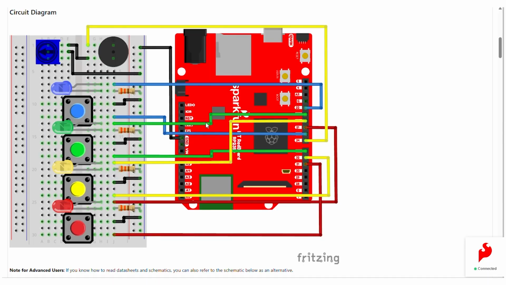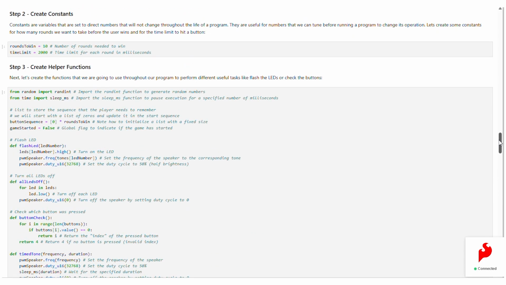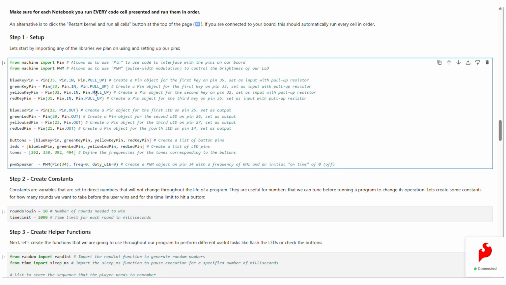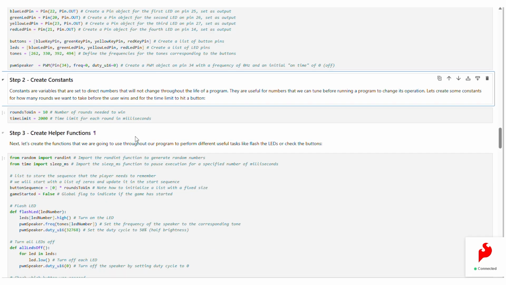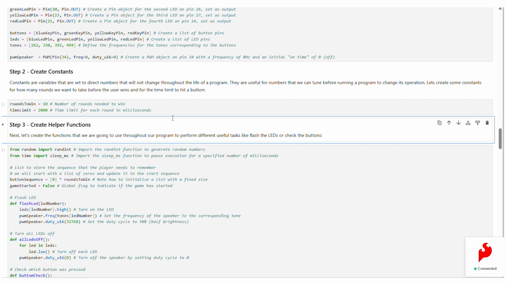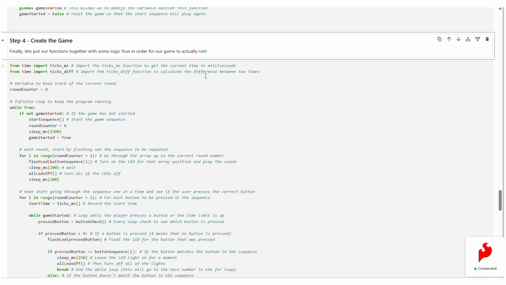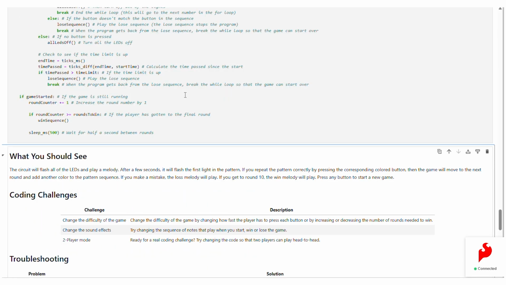There are 4 large code blocks we need to run to operate our game. The first, as usual, will set up all of our input and output pins, and we'll create lists for them that we can use later to pass into for loops. The second sets up some necessary constants, which you can change to make the game easier or harder. The third block creates some helper functions, which we will use to run our game. When we run the 4th cell, our game runs, and we can play Simon Says.